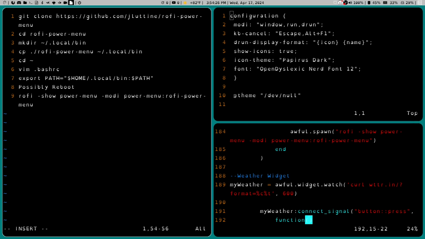And here's the thing I'll tell you about this next step. Go look in your home directory and see if you have a .local/bin folder. And if you don't have one, then make the directory. If you do have one already, do not make one. The next thing you'll want to do is copy rofi-power-menu into ~/.local/bin. And then you'll want to cd ~.